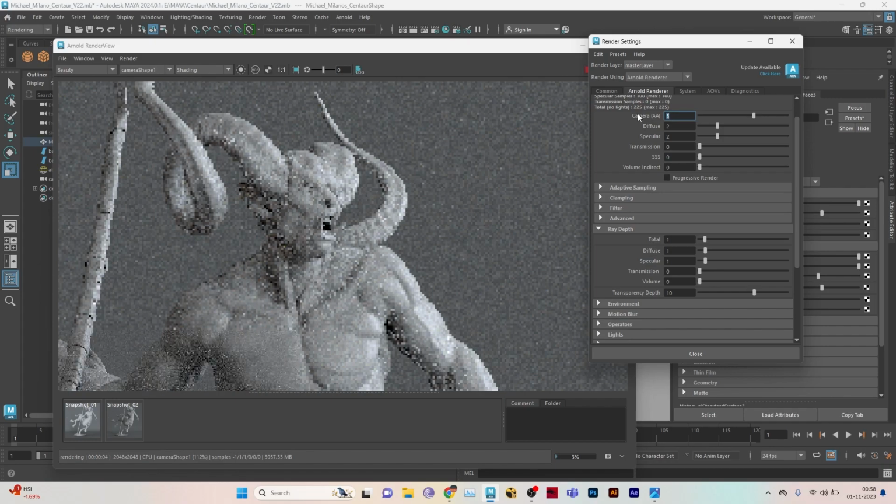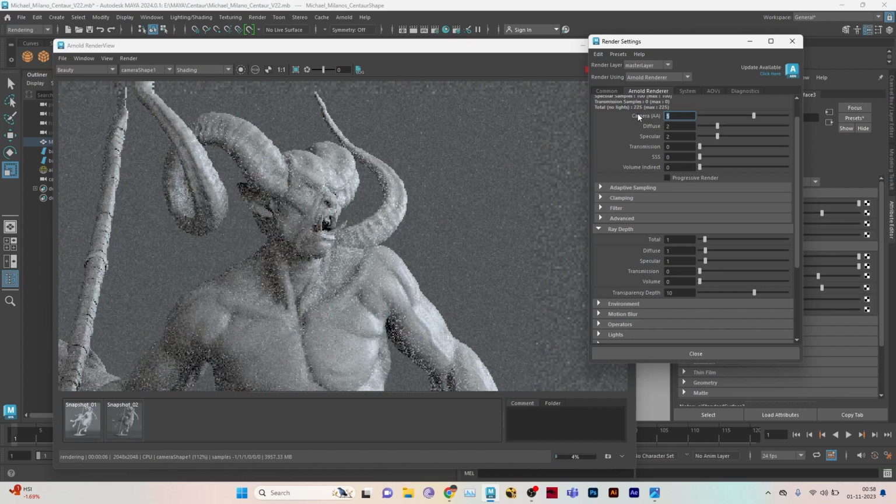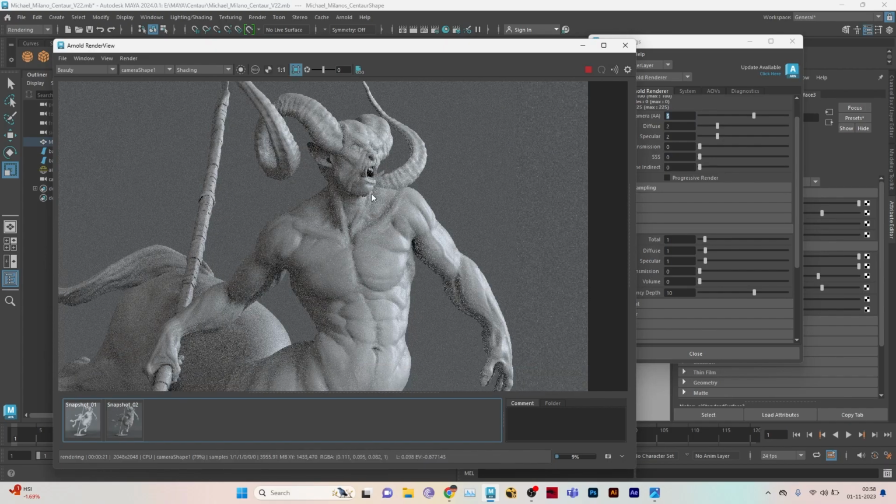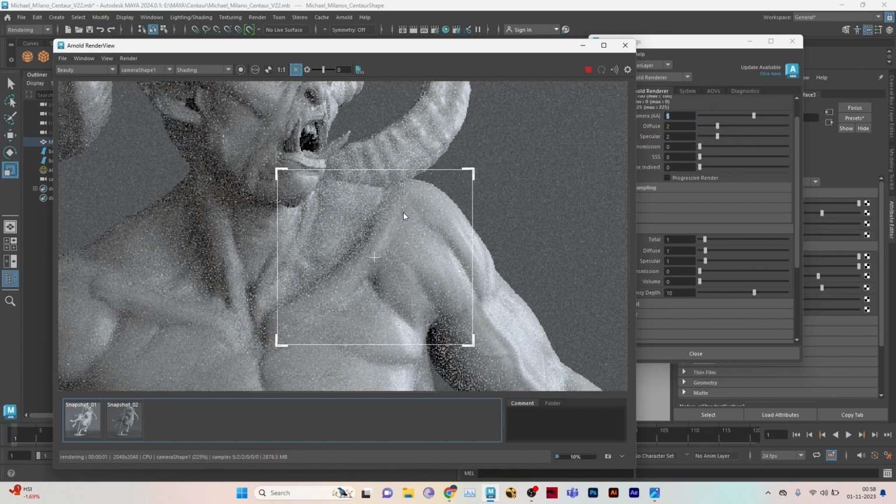Until the test renders to set up the shader and lighting, you can use camera samples 3 or 4. But for final render, I would recommend going for 5 or 6. That's up to you. I would recommend you to start at 5 and then see how much noise you are still having in the render.